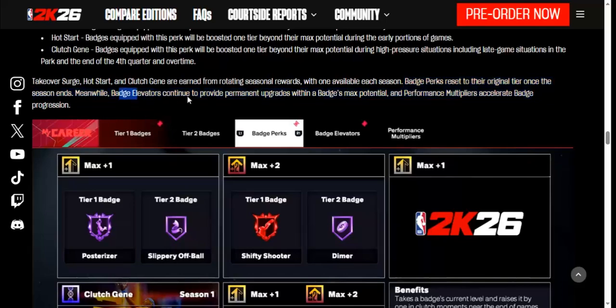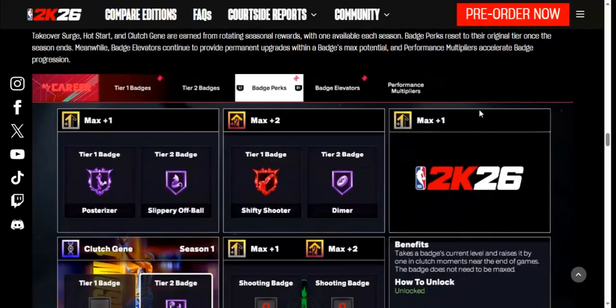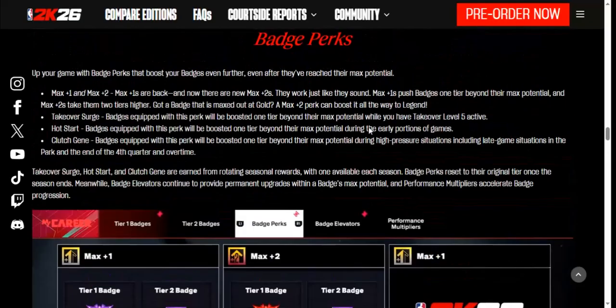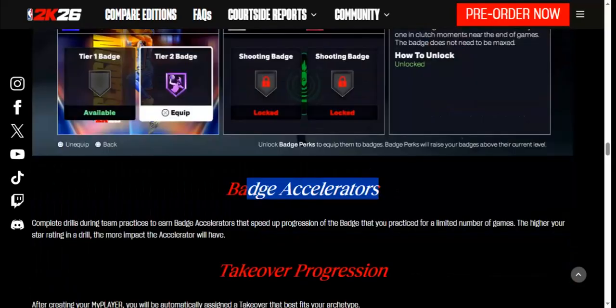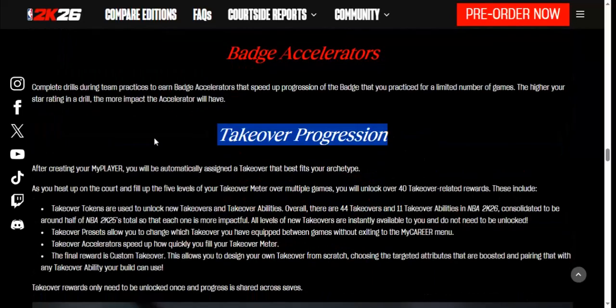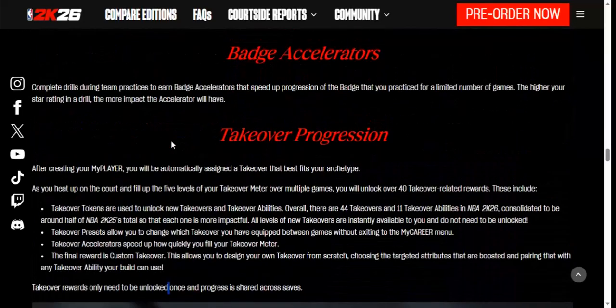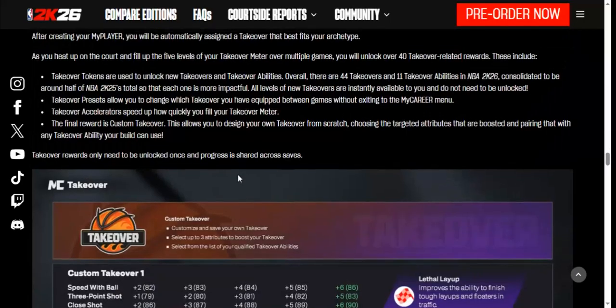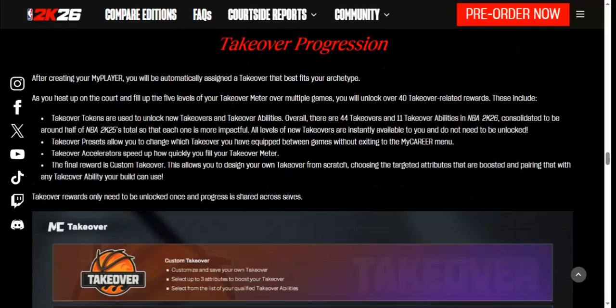Meanwhile, badge elevators continue to provide permanent upgrades with badges, max potential, and performance multipliers. Okay, that's the same thing. All right, that's it for badge perks and badge accelerators. Now, takeover progression is the same thing as 25.